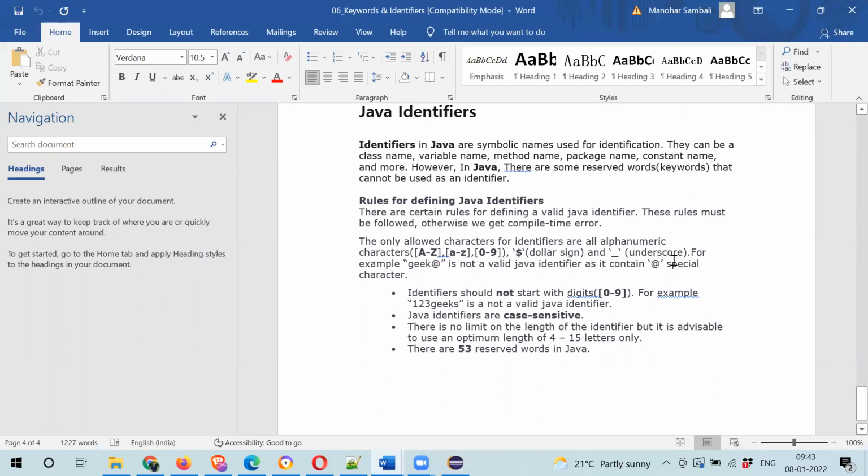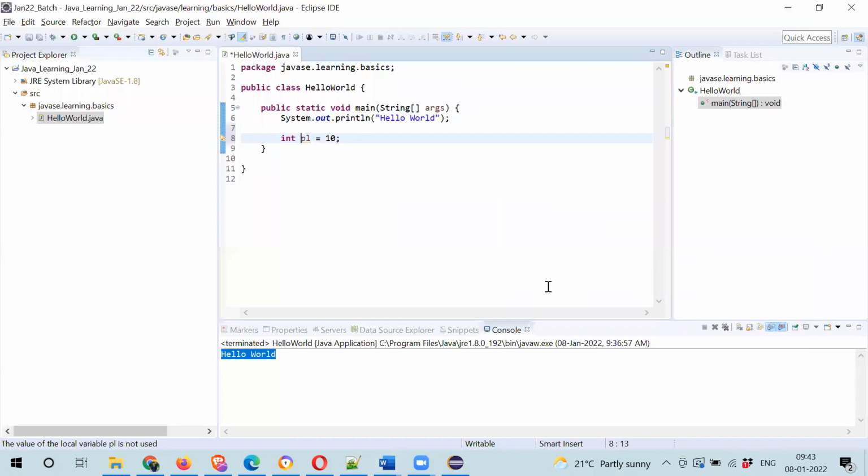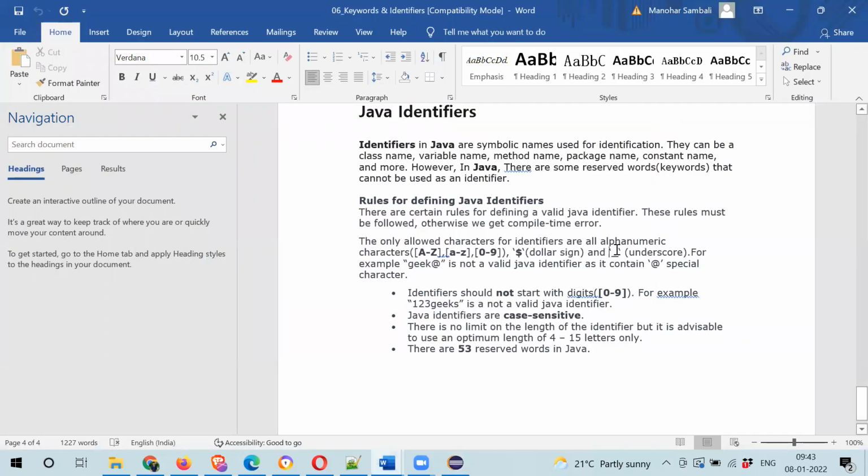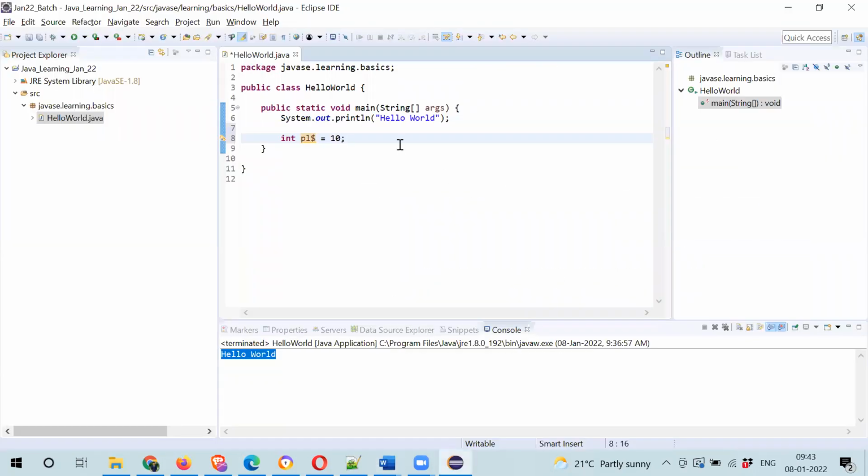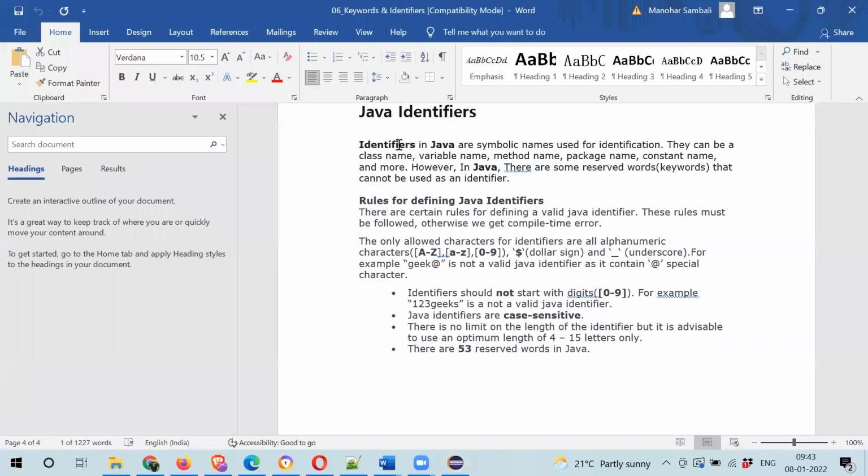And the dollar symbol, you can use it. See, these two only will be allowed: dollar and underscore. Dollar and underscore can be used, but minus is not allowed. Only these two can be used in a variable name, as an identifier. For example, geek@ is not valid. You cannot use @. As a Java identifier, it contains the @ special character, so it is not allowed.